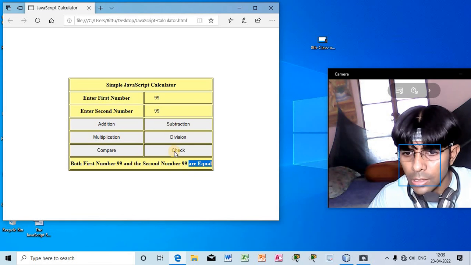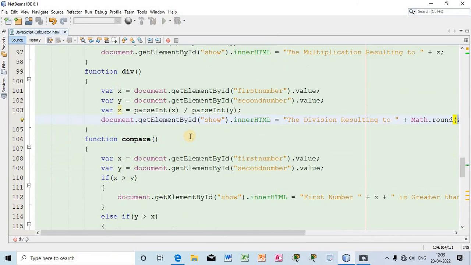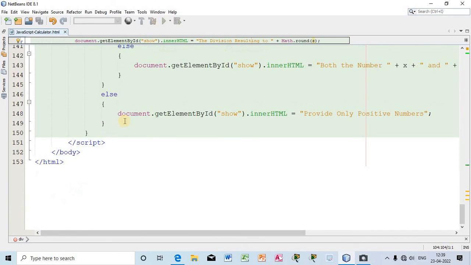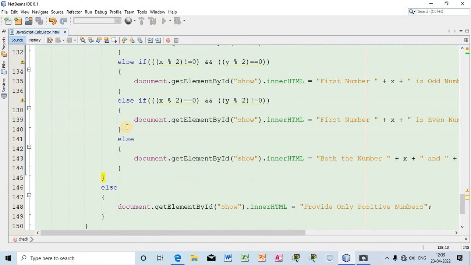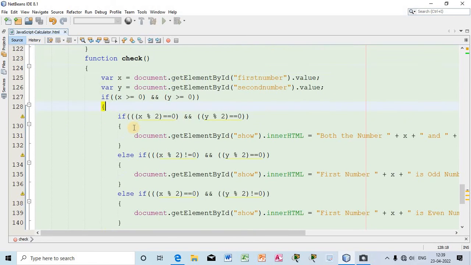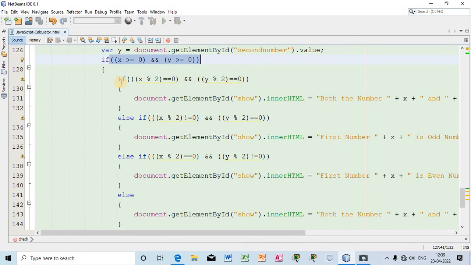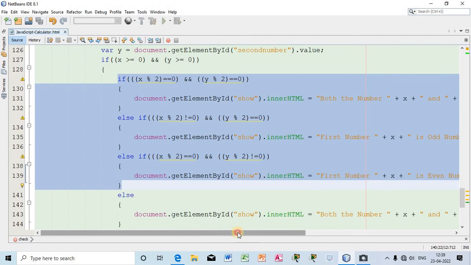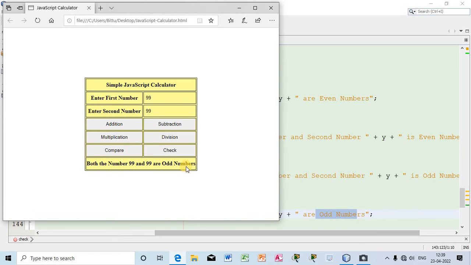Now we are going to check the number. So let us check the number. Check. Both numbers 99 and 99 are odd numbers. So while checking, we have written that first it will be checked whether it is a positive number or not. If both the numbers are over 0, then we are going to compare all the conditions. If all these conditions fail, that means it is odd numbers, right? So that has been printed over here that both the numbers are odd.